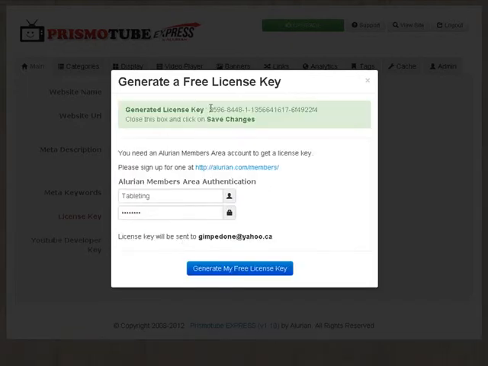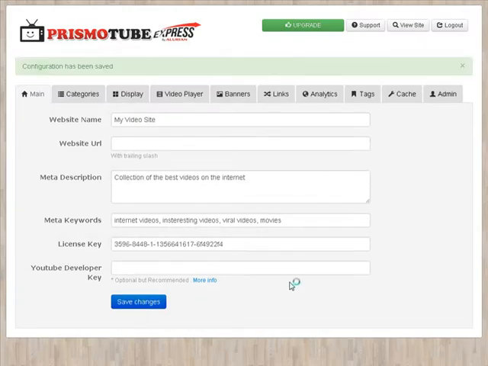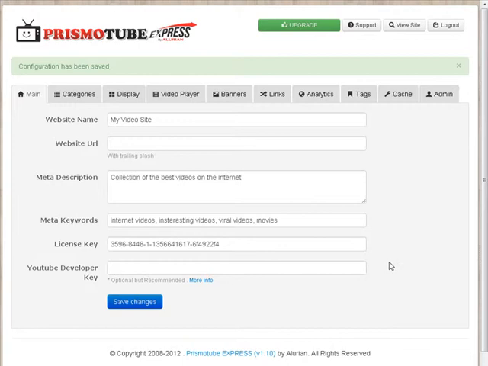Okay, and it's created a license key for us. I'm just going to copy this just in case, but it says to close the box and save the changes. So we close the box and then we'll just save the changes right now. And there's our license key populated in there for us.